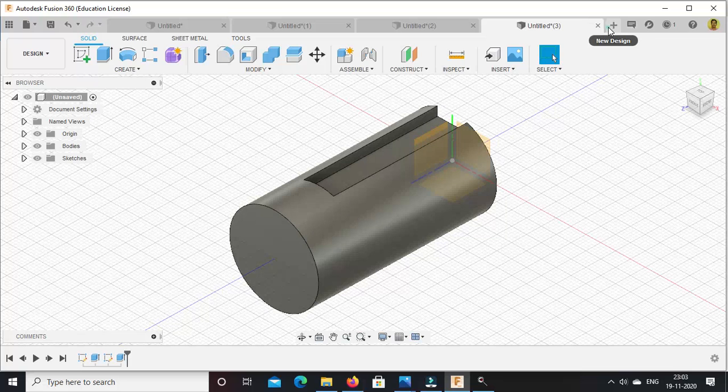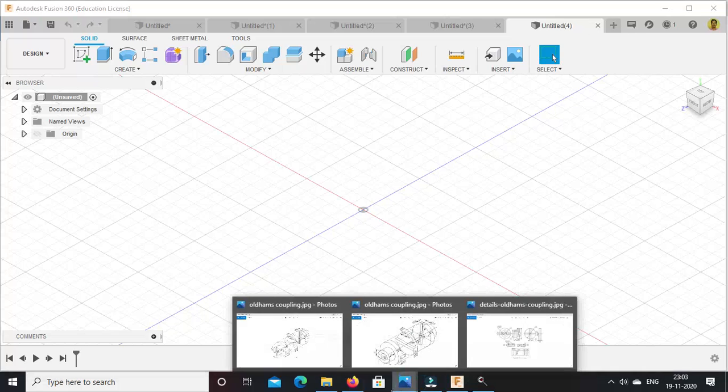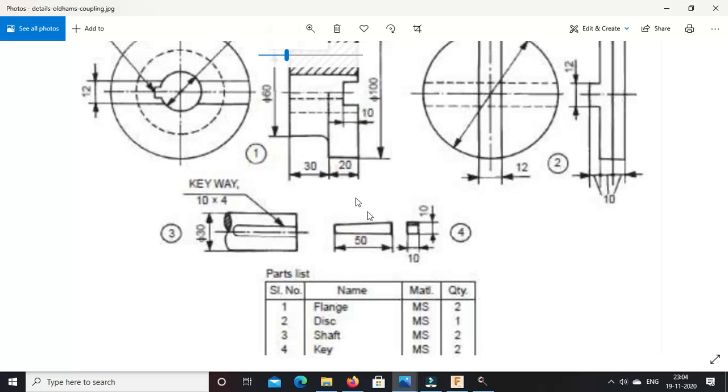So again go to the next part, that is nothing but the key. So key is nothing but a simple rectangle, 10 by 10, and 50 is the length of the key. Taper is provided to the keyway to fit that key tightly inside the shaft and flange, but for modeling purpose we are not considering that much.